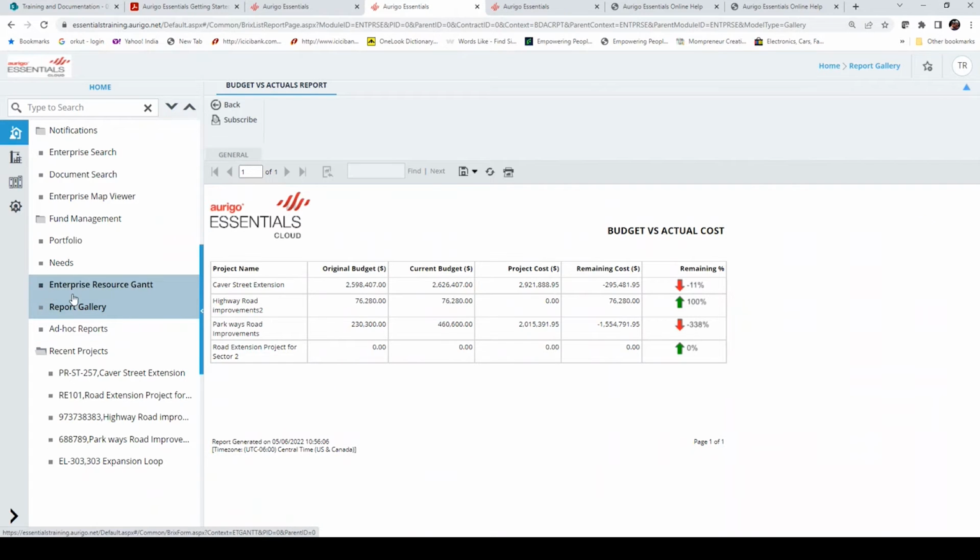One is a report gallery, and within each project as well, you will have these report galleries available. Under Cover Street Extension, you have reports related to a project listed there. So right now, this is a report gallery at an enterprise level. You will have report galleries within a project as well.